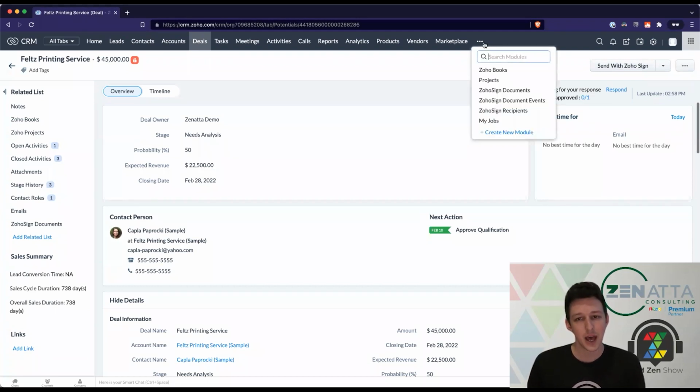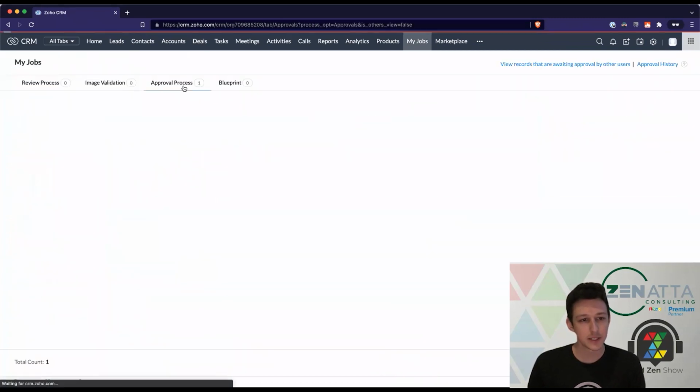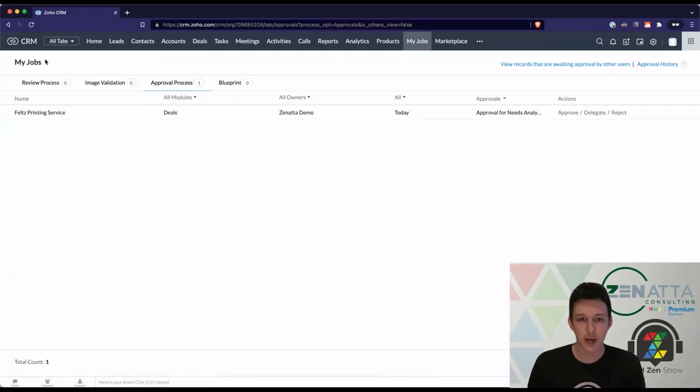I'll also quickly show, if you're doing a lot of approvals, there's a little section called My Jobs. This section here for My Jobs is actually going to give them one list of everything that needs to be approved. So if you're deploying these and you have a lot of records going through, it's good to use this rather than just the tasking so that they can see everything just in one place that hasn't been approved yet.